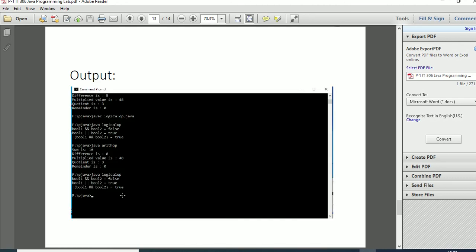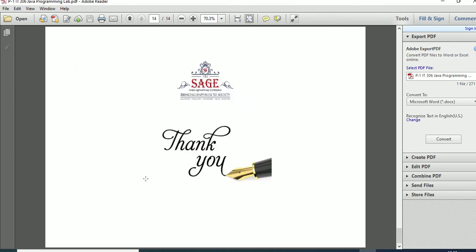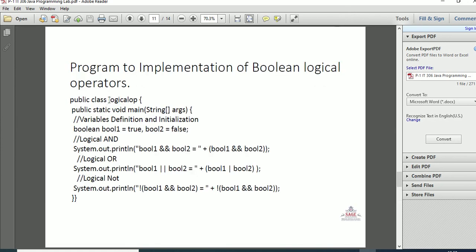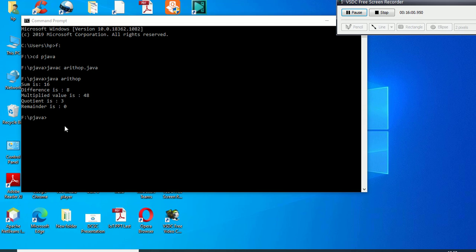This is the command prompt result from when we run the program. Now we are going to run the program. First we take the name of the class and the name of the program. This is the name of the program, that is LogicalOp. Okay, now I open the command prompt, and inside the command prompt I write javac and the program name, and then java. Now I compile the program.